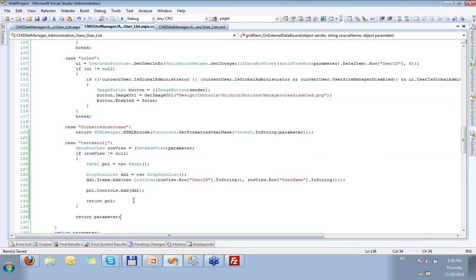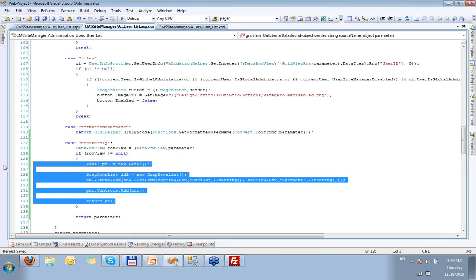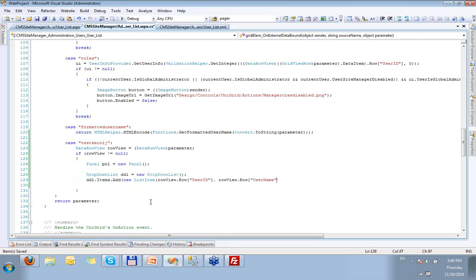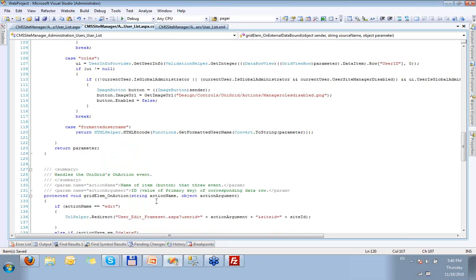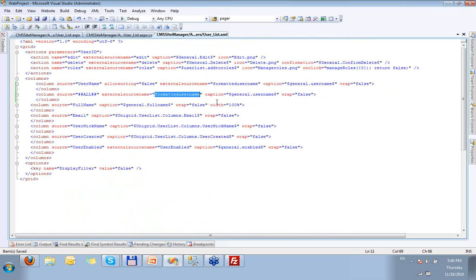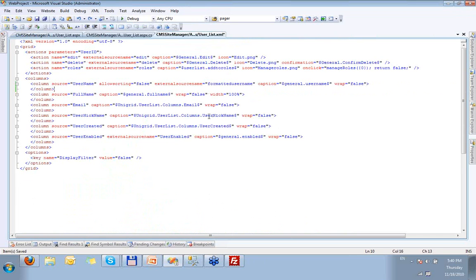So in a very similar way, you could include even more complex controls. You can dynamically load your custom control. You can include it within the list. You don't need to only process the string information passed to the on external data bound. All right, so let's revert the changes here, and that was one example I wanted to show you.